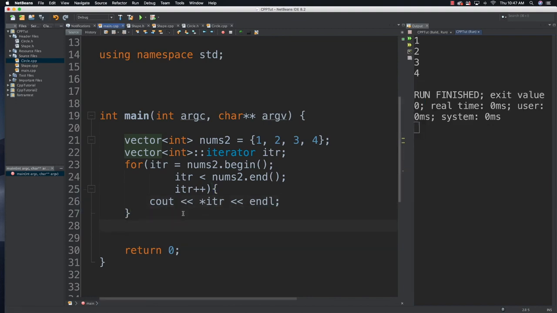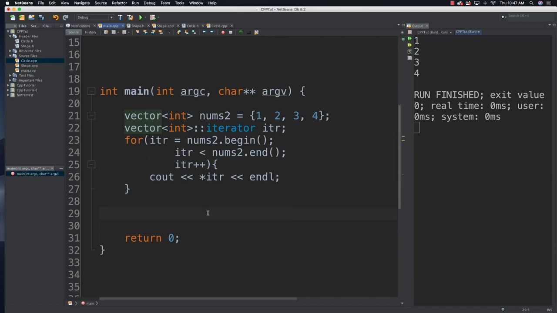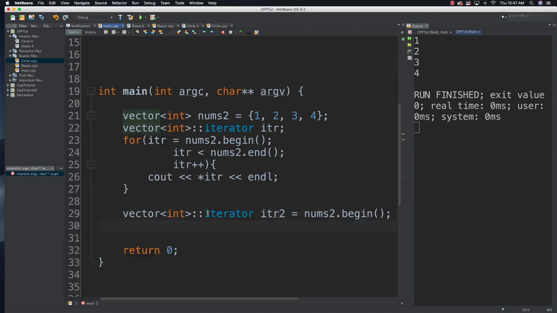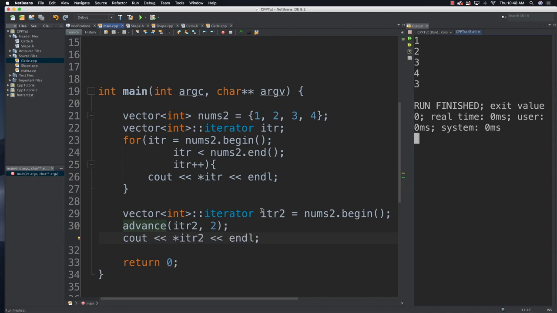But you're also going to be able to increment a set number of spaces. And to do this, we're going to create an iterator and point it at the beginning of our vector, just like we did before. So iterator, let's call this itr2 equal to nums2 begin. And now let's say that we would want to advance 2 spaces. Well, we can call advance, call our iterator, and 2 spaces. And now, if we go and output this, you can see that's exactly what it did.